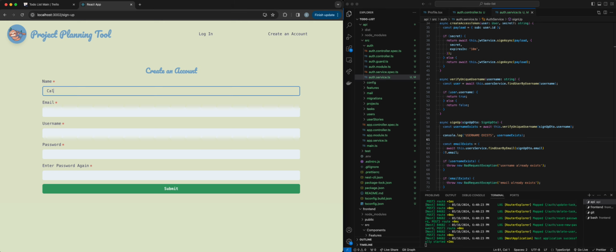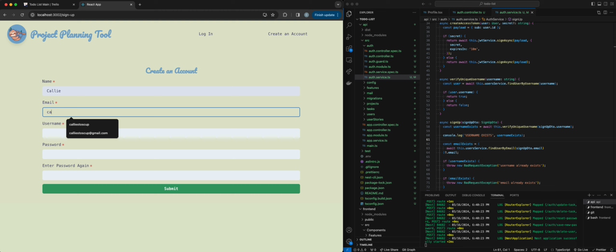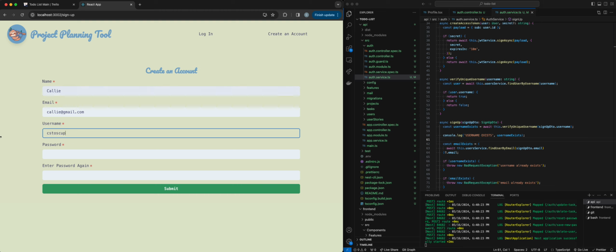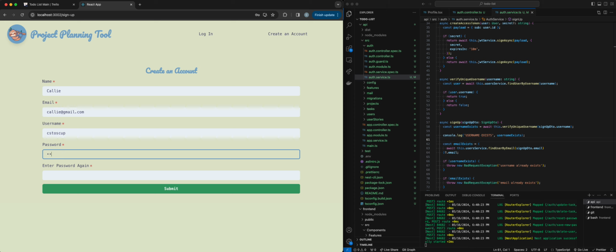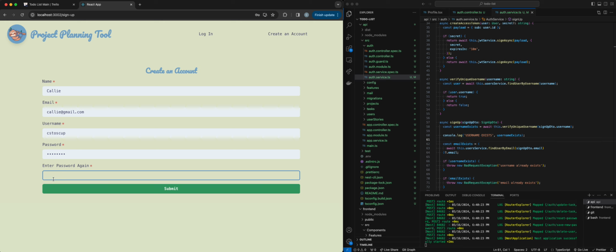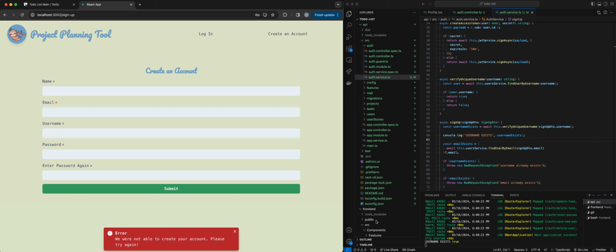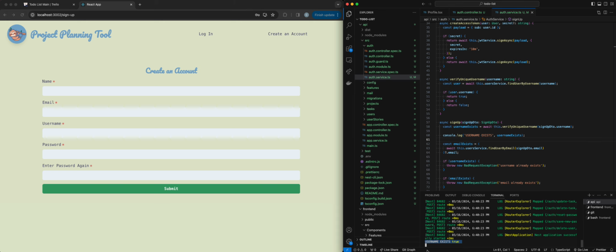Okay, so let's try that again. So do Callie at gmail.com. We can do not the same email because we're not testing right now whether the email exists. We are just testing whether the username already exists. So if we press submit, it says we can't create the account, and because the username exists is true. Okay, so that works. It goes ahead and does it.